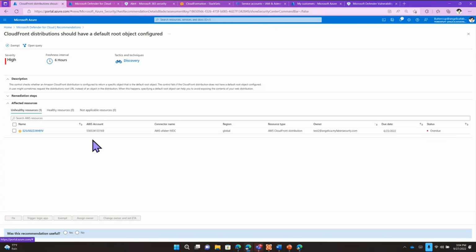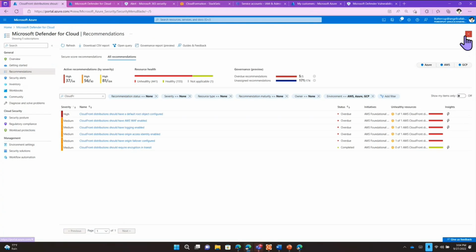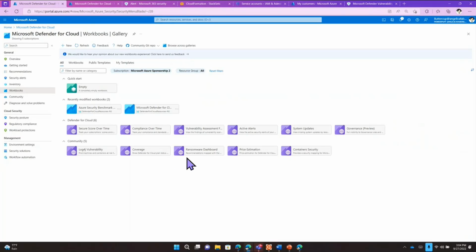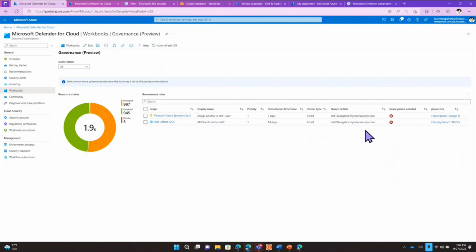So that's the governance feature that was recently added to MDC. And you can see that workbook here too. There's a workbook that kind of gives you the whole information on what is pending and what is not pending. I don't really have a whole lot of users, so I just assigned these to those users. So that's what we see here.